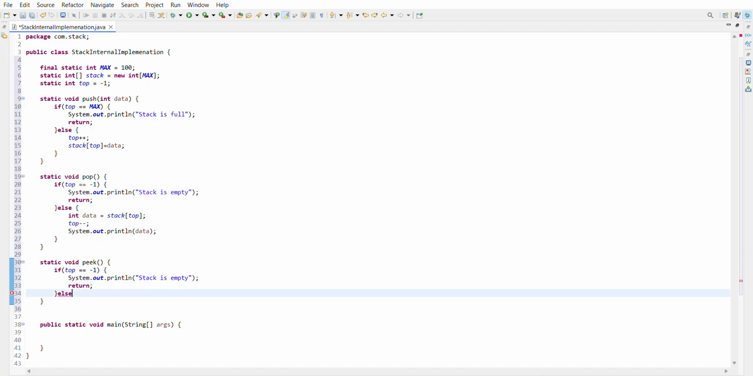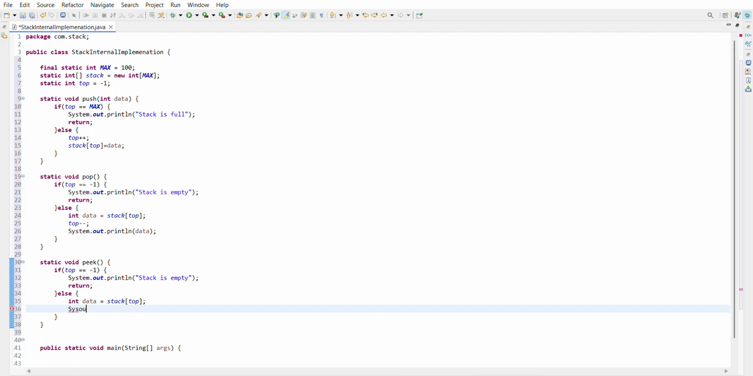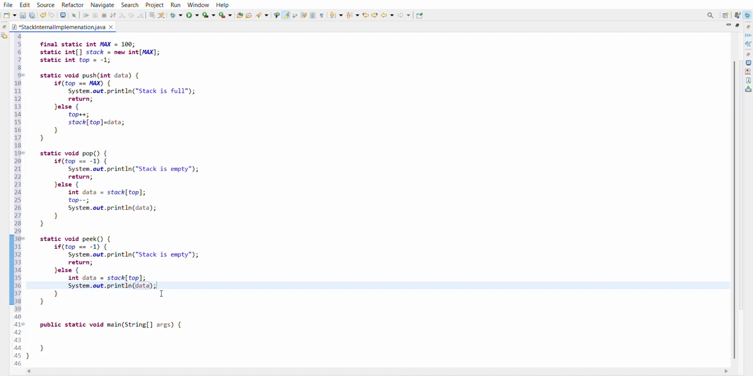Else, int data is equal to stack[top], then print out data. Now I am not decrementing the top. Why? Because the peek operation only sees the value, it does not return anything. Peek operation just sees the top value, it does not pull that value.